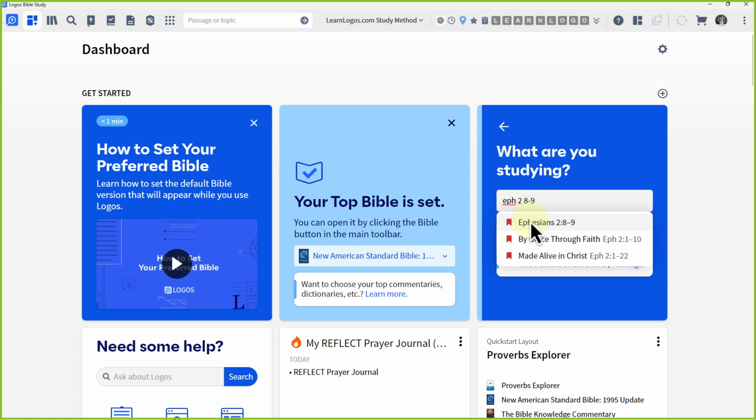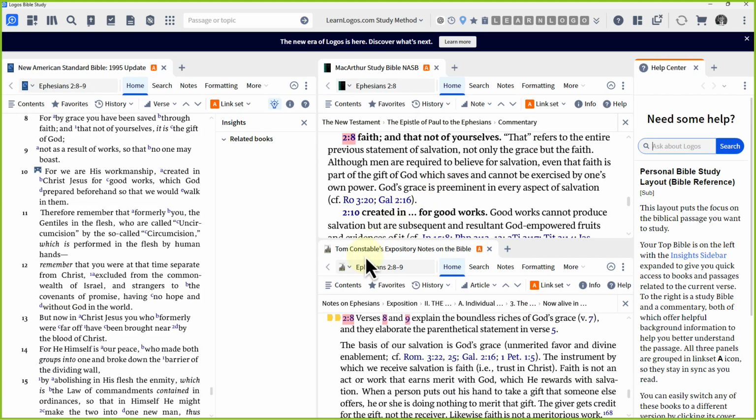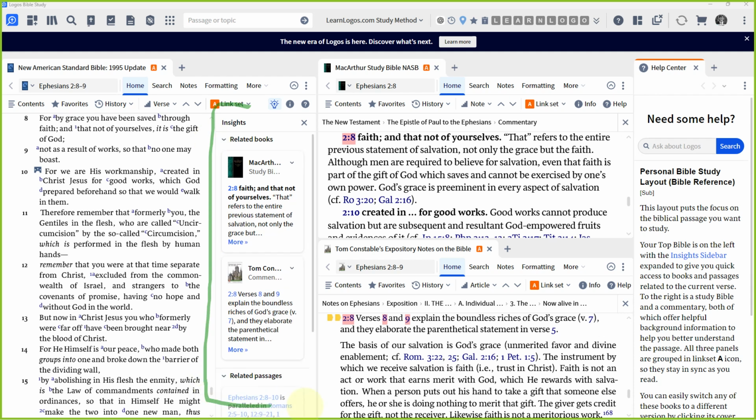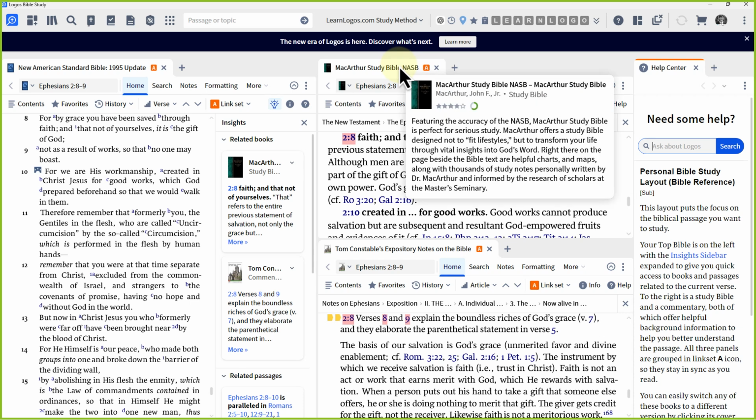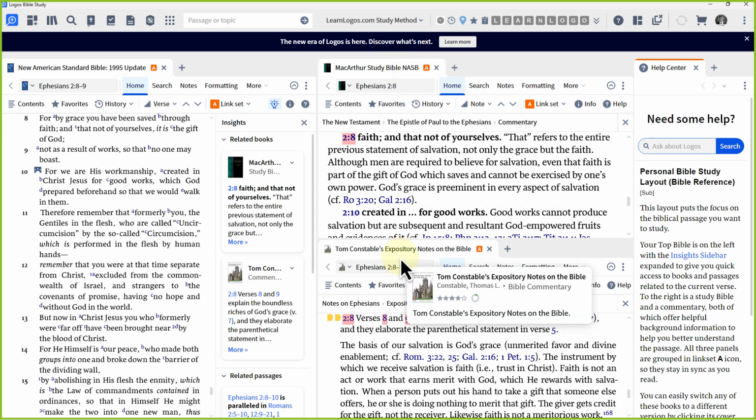And then just click. Notice the icon, the little red ribbon. That's something you want to learn because that will always tell you you're selecting a Bible passage. Now, what Logos is going to do is immediately open up several windows. Obviously, your preferred Bible is going to be opened at the left, and now you're going to see this new Insights window that automatically opens. We'll come back to this in just a minute. Then it's going to grab your two preferred or prioritized commentaries. In this case, I had the MacArthur Study Bible and Tom Constable's expository notes on the Bible.